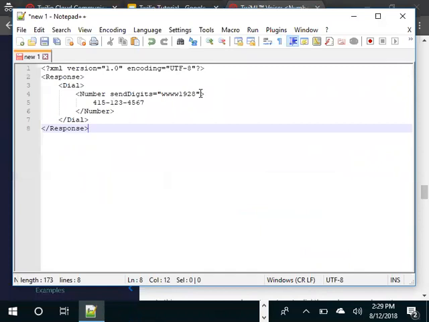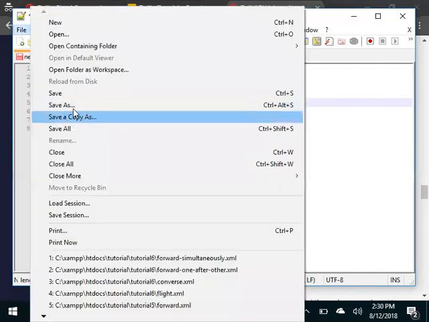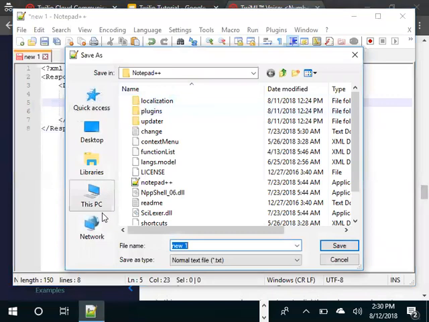We'll skip the send digit for now, and we'll just dial the Southwest number. The Southwest's phone number for flight status is 888-792-8747. And that's the number that we're going to dial. We're going to save this file as tutorial 7.